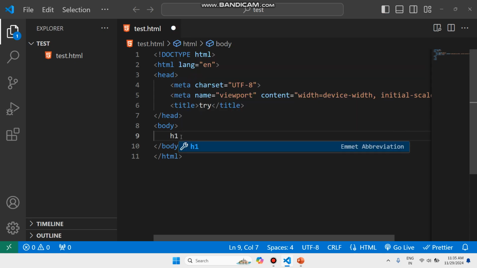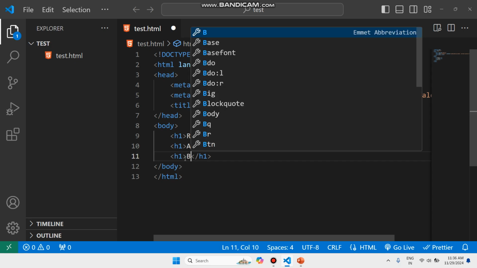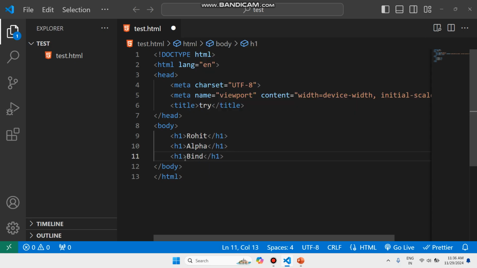Now suppose we are adding h1 elements. Why are we using h1? Because we need to add a heading. So h1 element 1, h1 element 2, h1 element 3. Three times we took a different h1 element, h1 for the heading purpose. Suppose over here I'm writing Rohit, then inside the next one I'm writing alpha, and then I'm writing bin2.